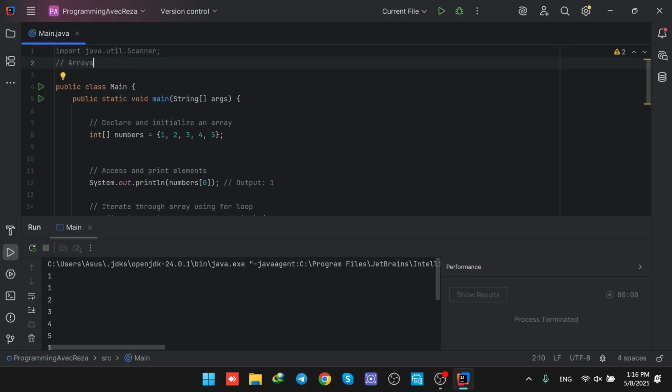Hey everybody, what's up? In today's video, we're going to learn about arrays in Java. So first of all, we're going to learn how to declare and initialize an array. So here is my array that is called numbers. And as you see here, these are its elements. So 1, 2, 3, 4, and 5. These are the elements of the array called numbers.